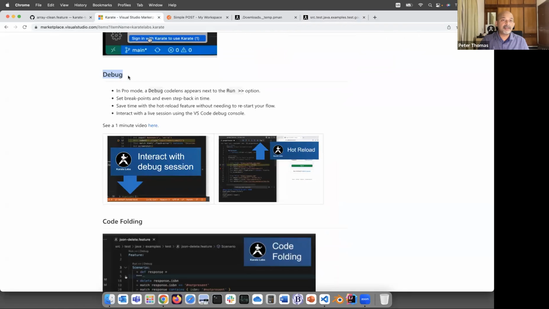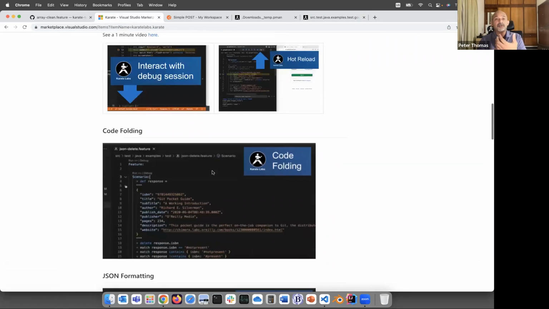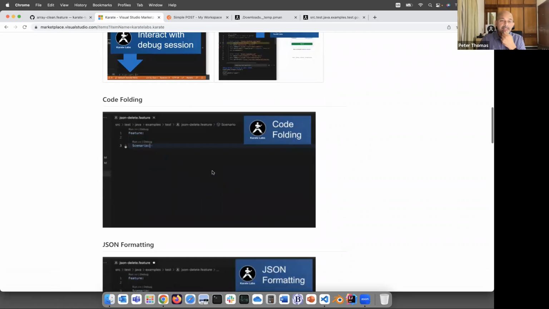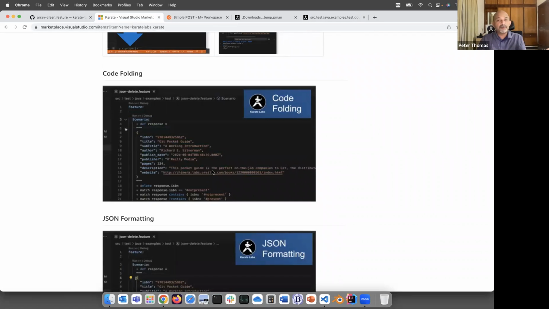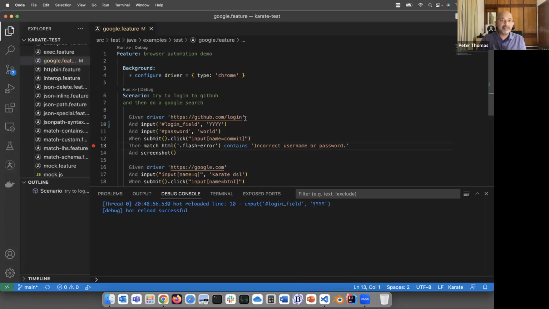Yeah, we covered debug. There's a video of what I just showed you on YouTube in case you just want to revise some of the concepts. It's a very quick video. Code folding is easy for me to demonstrate.